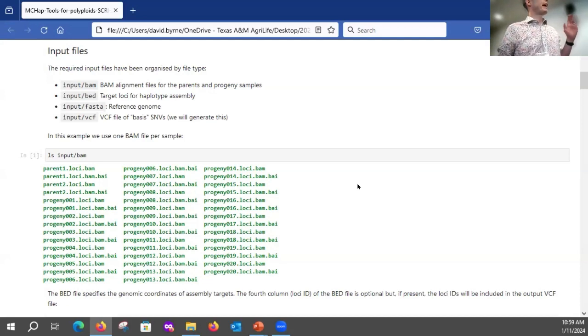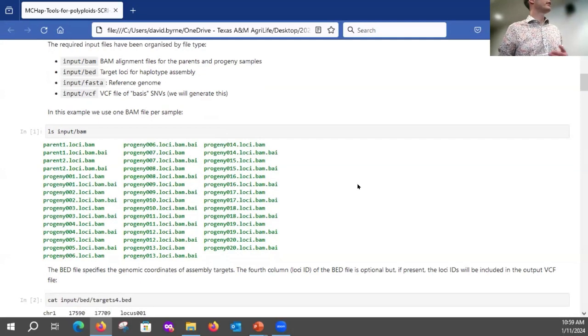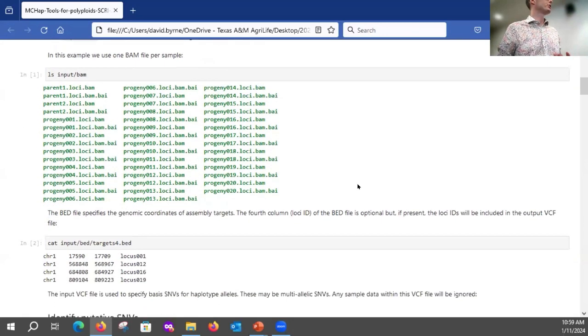Now, previously, that basis SNPs VCF had to be generated with a variant caller. Here we'll use the new find SNPs tool to do that instead. So inside our input directory, we have our BAM files. In this case, we have two parents, parent one and parent two, and then 20 progeny coming from that cross. So it's just a small subset.